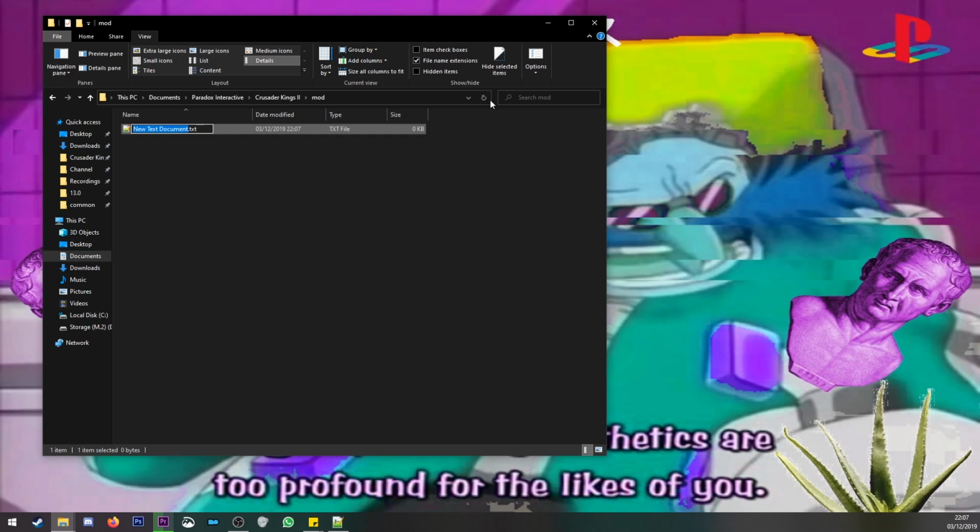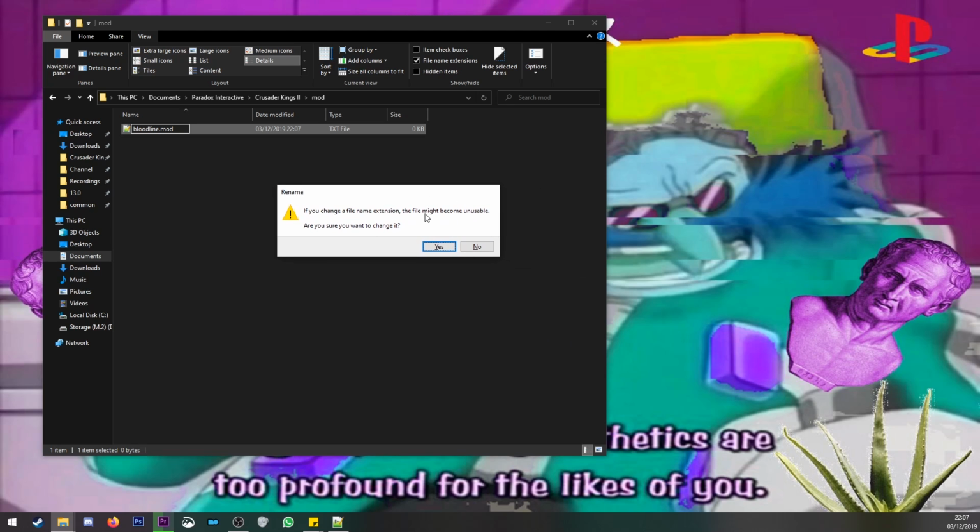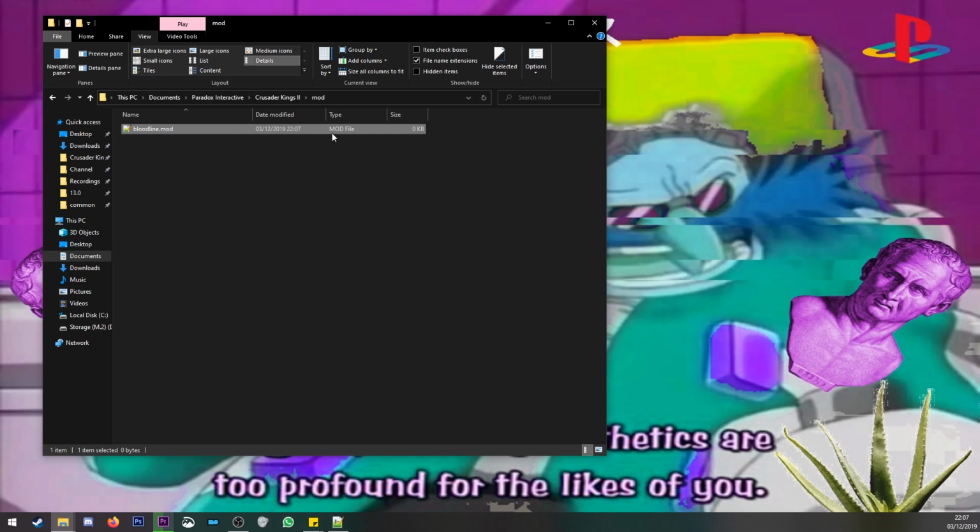We're going to make a new text document. If you've got file name extensions turned on, there's another way you can do this as well, I'll show you in a second. We're going to highlight the whole thing and call it whatever we want our mod to be called. I'm going to call it, very simply, bloodline.mod. Then it will say, if you change a file name extension, the file may become unusable. Are you sure you want to change it? This is a good way to know that you've done something right. This is changing it into a .mod file. Another good way to see that: the file type is mod now, rather than .txt.